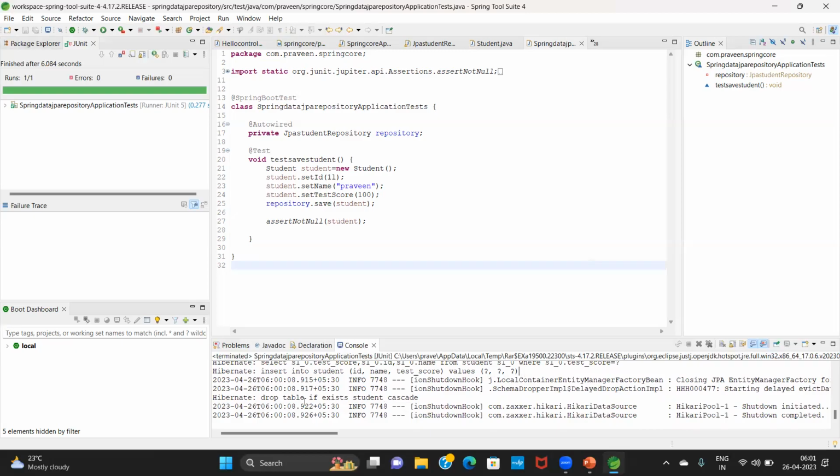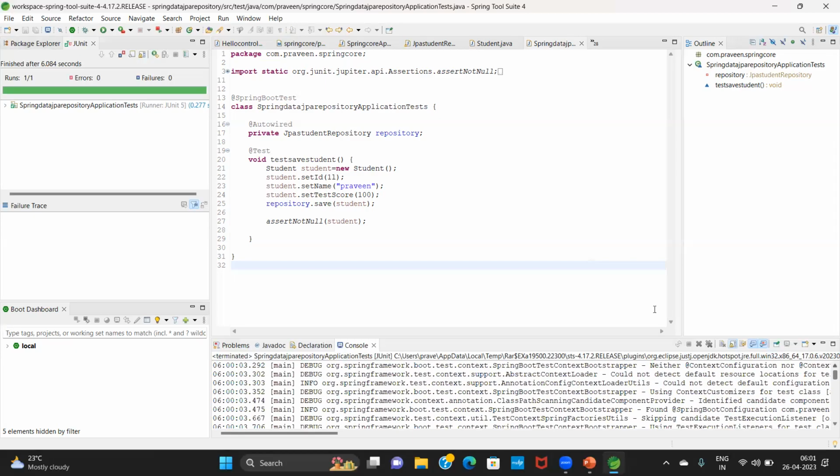After performing all this, it will delete the table at last. See guys, this is how you can work with an in-memory database called H2.